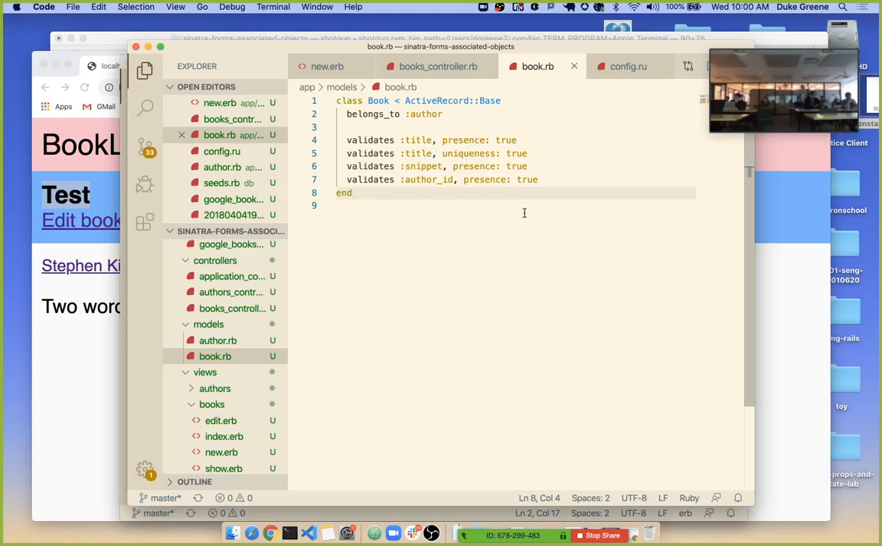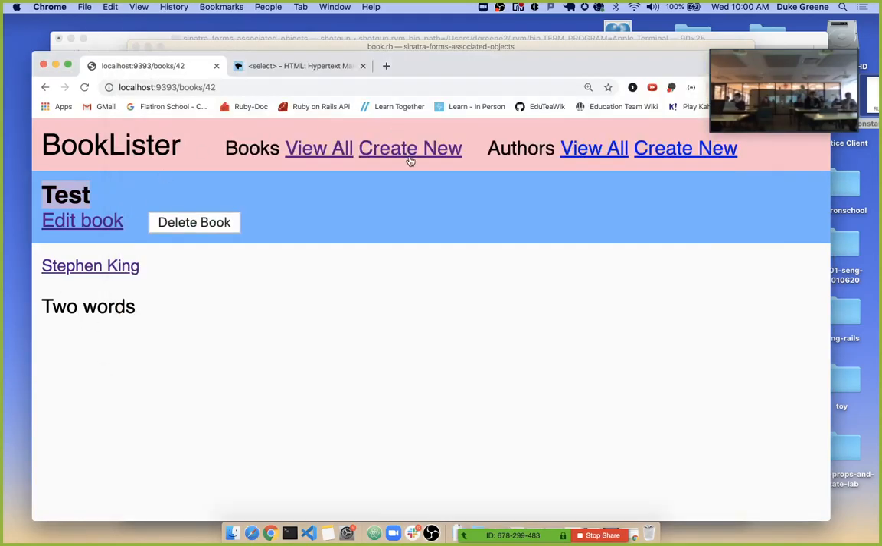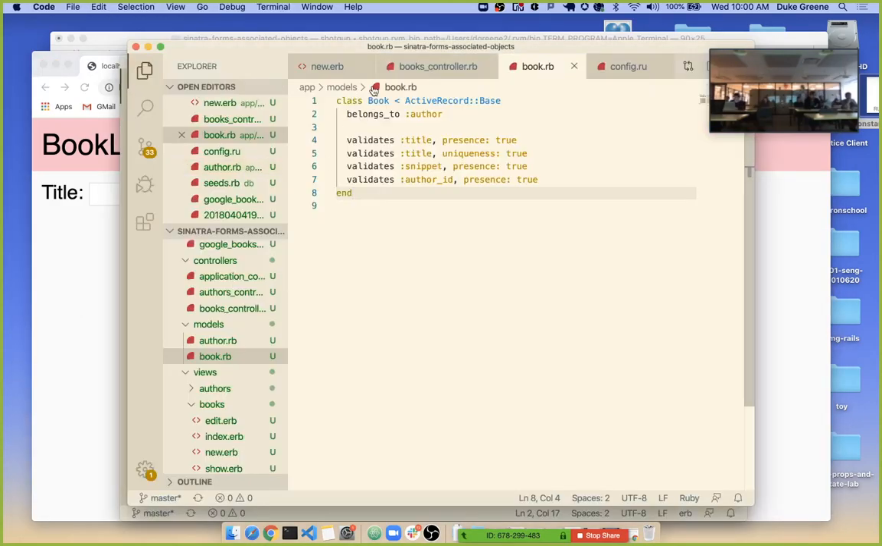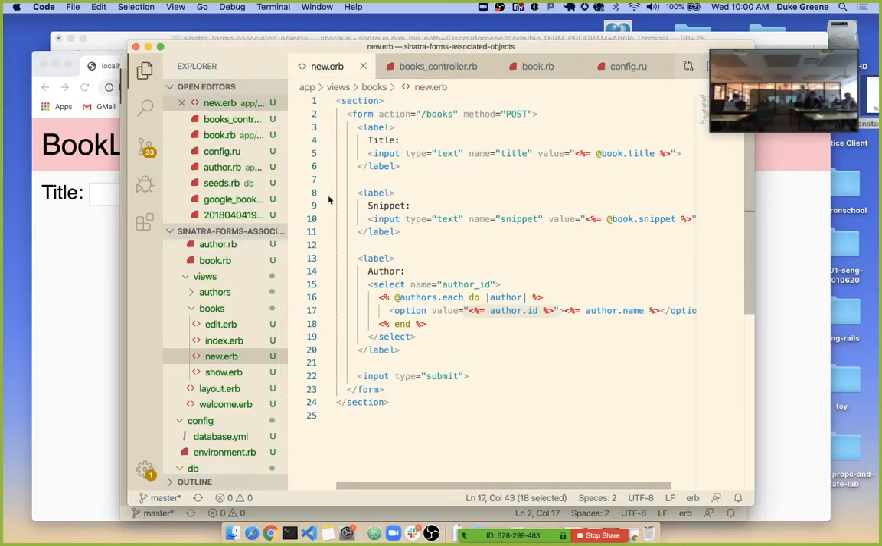That's the important step. I'm going to go and try to break this now. I'm going to try to make a book that doesn't work. I go to create new, and let's look at this form real quick. We've just got a form, right? Nothing else going on except that we've got it wrapped in a section tag. That's for CSS stuff. But simple form, input type submit. We have these 3 labels, 3 inputs, and nothing else really going on.